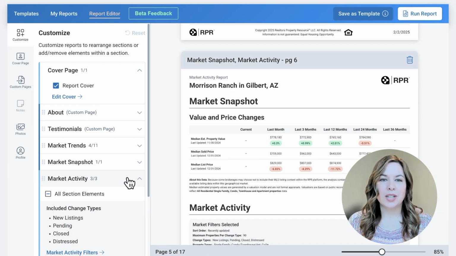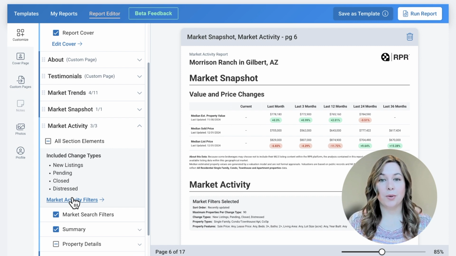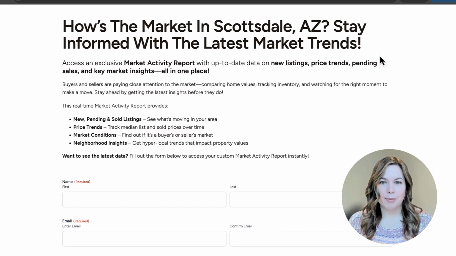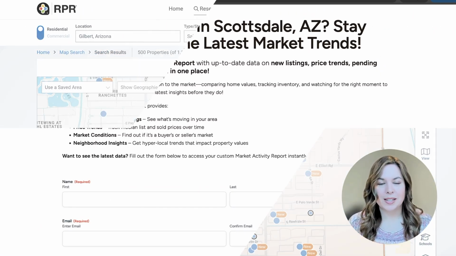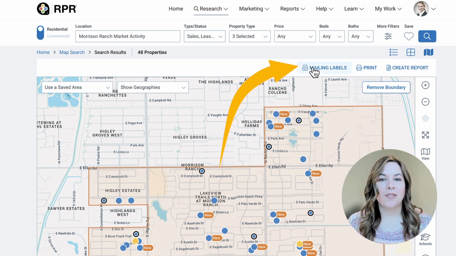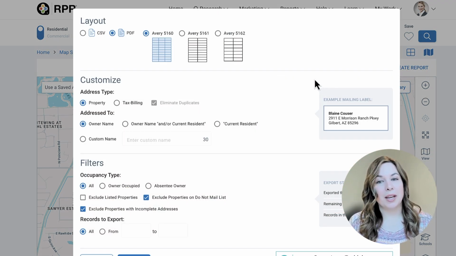In the next, we'll dive into customizing the market activity report, then explore lead capture strategies and promotional tips. Finally, we'll show you how to build a geographic farm using turnover data and mailing labels.